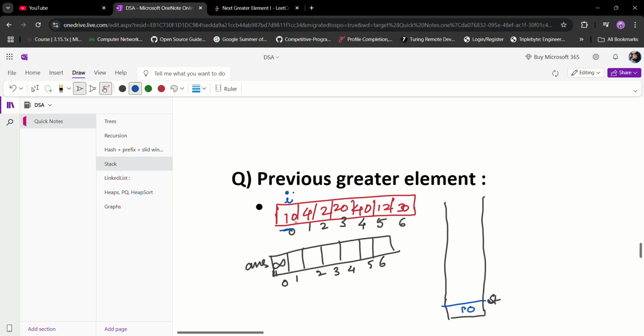First I was standing at 0th index. I did the operation for this array and for the stack also. Now I will move to the first index. Now here what I have is 4, but for 4 we will check the topmost element is 10, and 10 is greater than 4. So simply I'll put the topmost element here, but I'll not pop it out. 10 will still be in our stack. And then I'll push 4 in our stack.